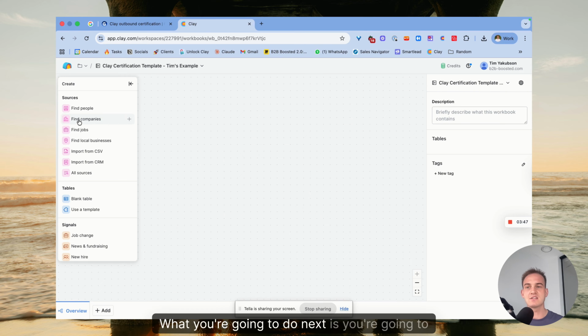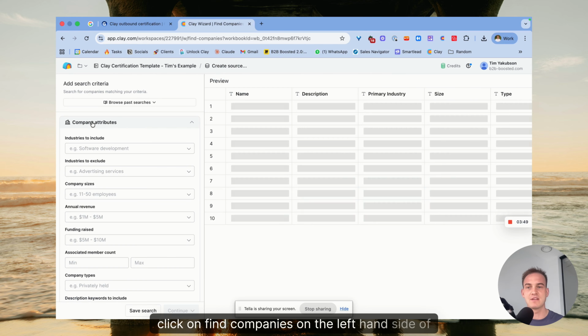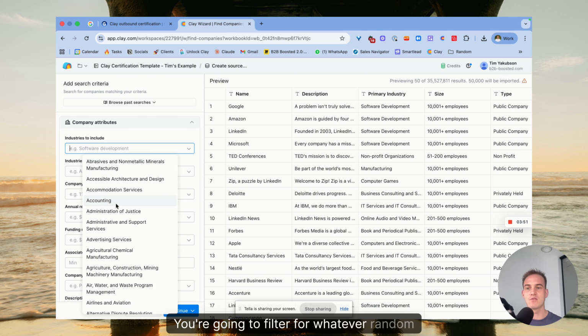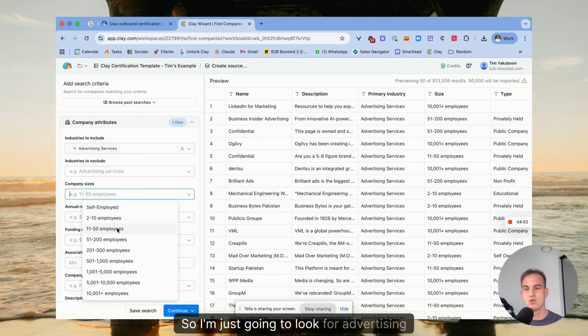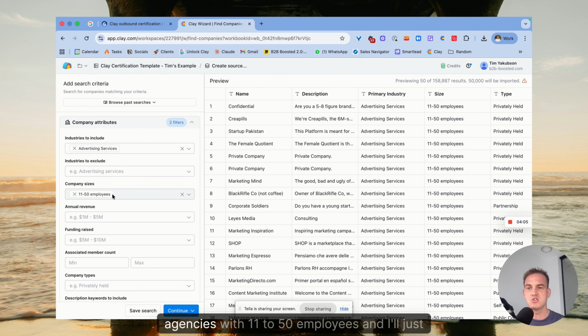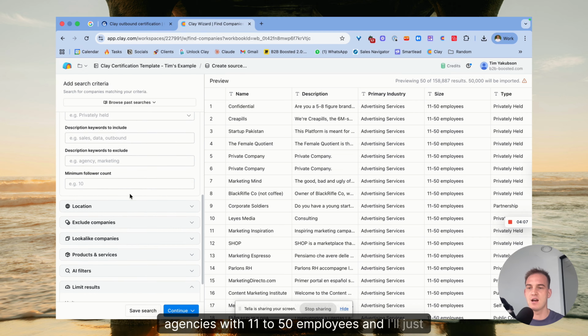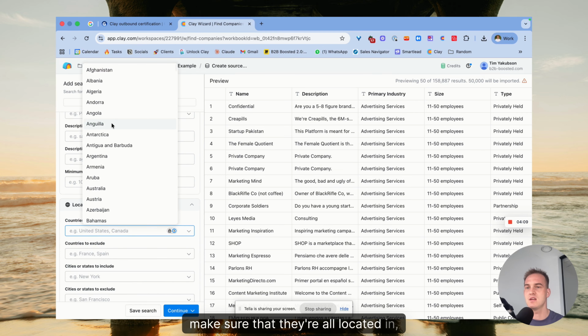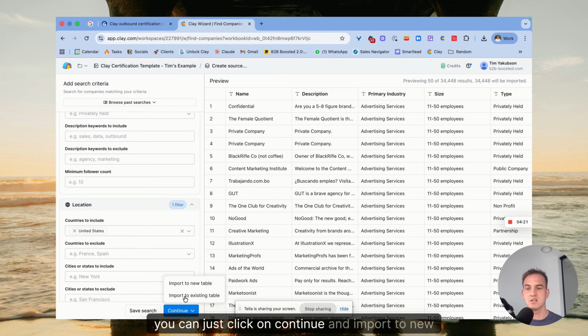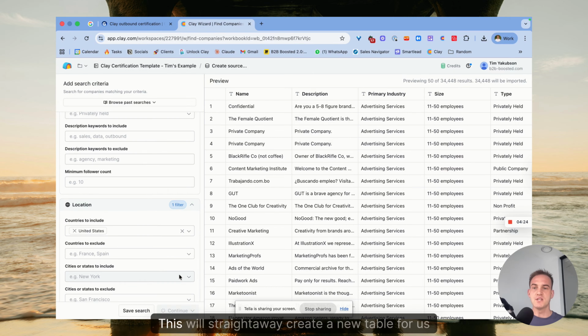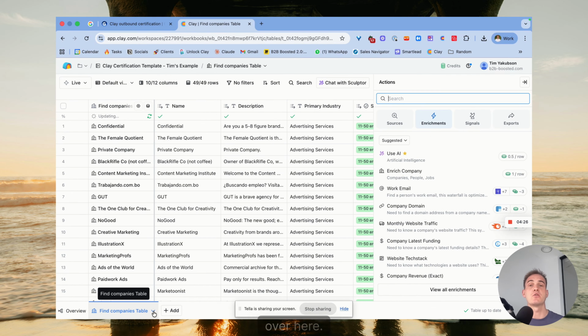What you're going to do next is click on find companies on the left-hand side of the panel. You're going to filter for whatever random industry you want to use for the sample data. And don't spend too much time on this, because we're just sourcing some sample data so that we can then create a Clay table using that. So I'm just going to look for advertising services agencies with 11 to 50 employees, and I'll make sure that they're all located in, say, the United States. After you do that, you can just click on continue and import to new table. This will straight away create a new table for us over here.